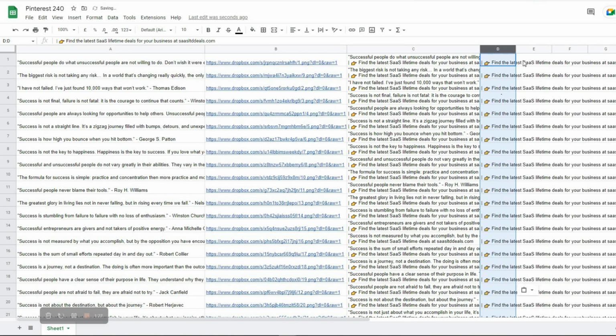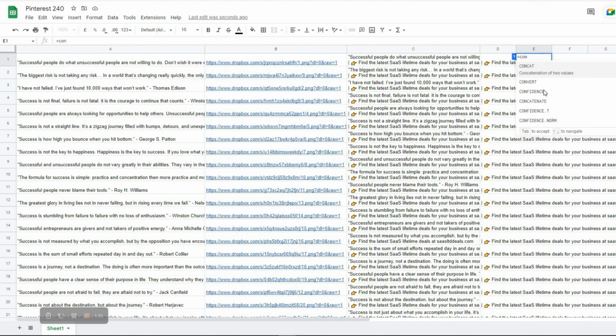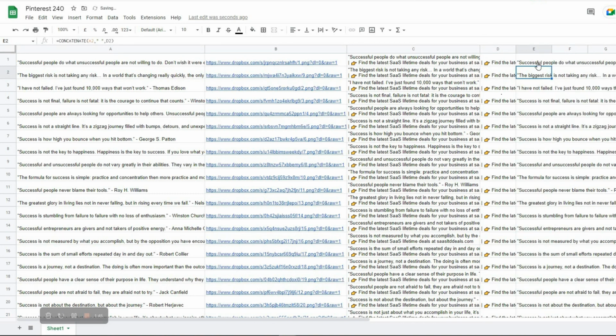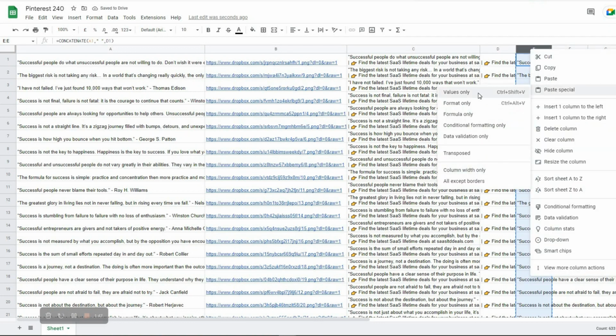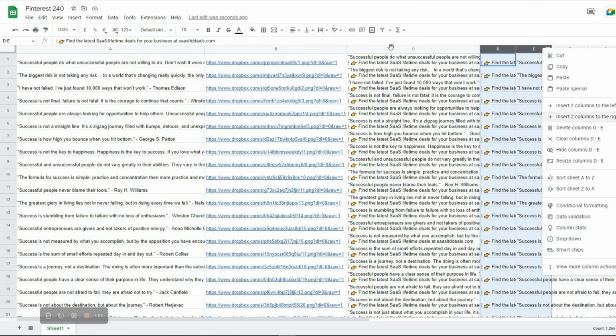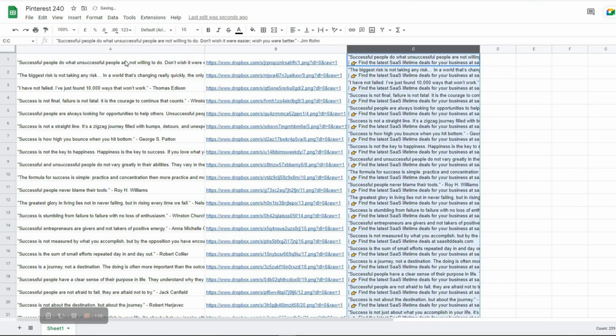So here you just use this formula, and if you want to connect these two, and then enter, copy it, and paste value only. So here you can see the two lines are together. Anyway, let's delete it. Here is my post, so I can use this one.